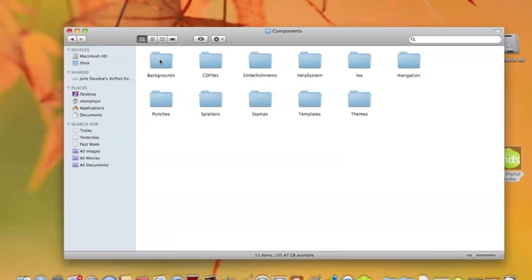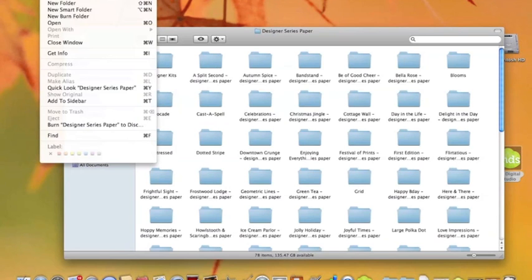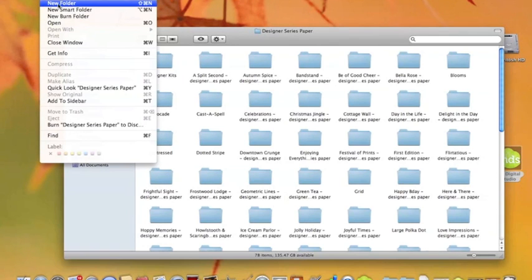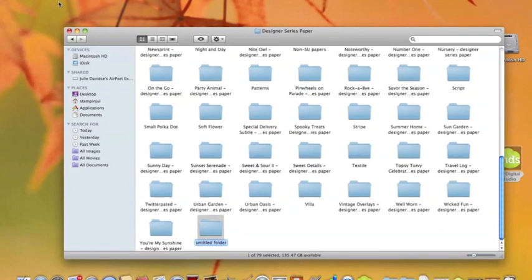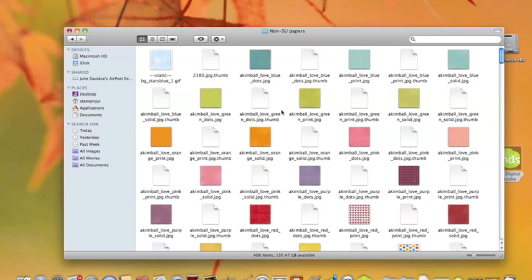We're going to go to our backgrounds, and then Designer Series Paper. Then you can't see it at the top, but I'm going to my File menu and clicking New Folder. And then I'm going to go ahead and just name this non-SU paper, so I know what to look for when I'm importing things.